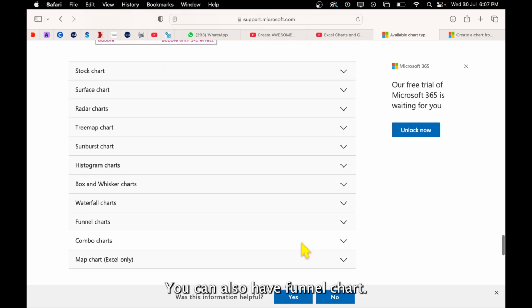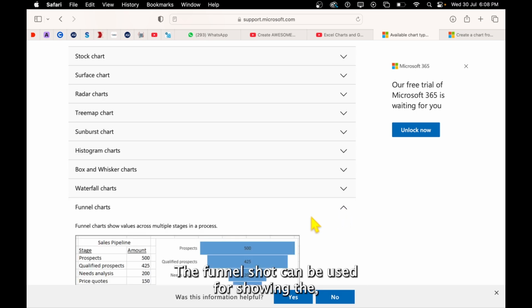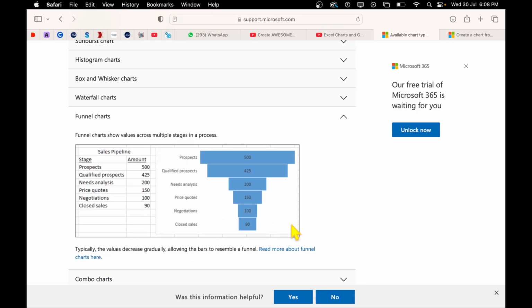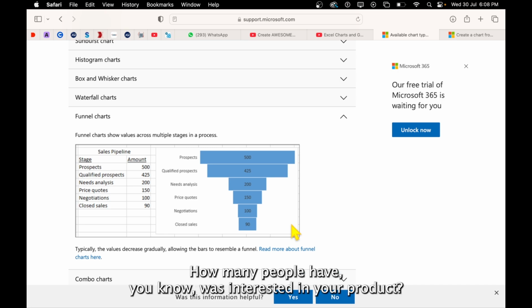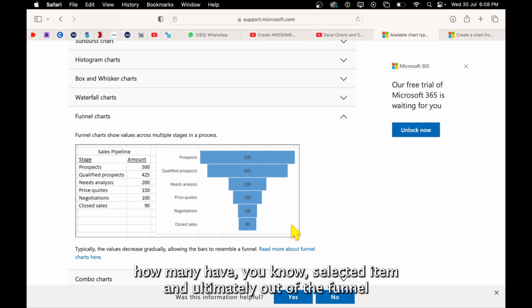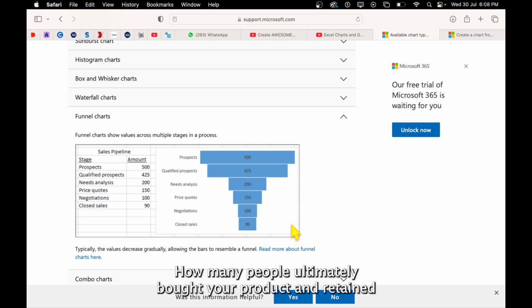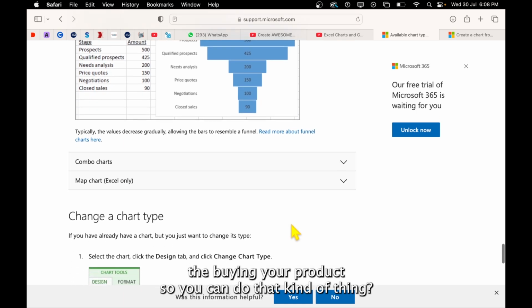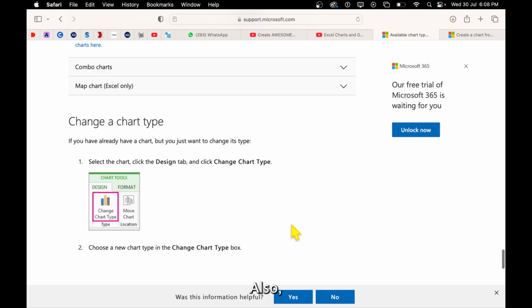You can also have a funnel chart. The funnel chart can be used for showing the sales prospects. Normally, how many people were interested in your product, inquired about your product, how many of them selected the item, and ultimately out of the funnel, in the last, how many people bought your product and kept buying your product. So you can do that kind of thing also.